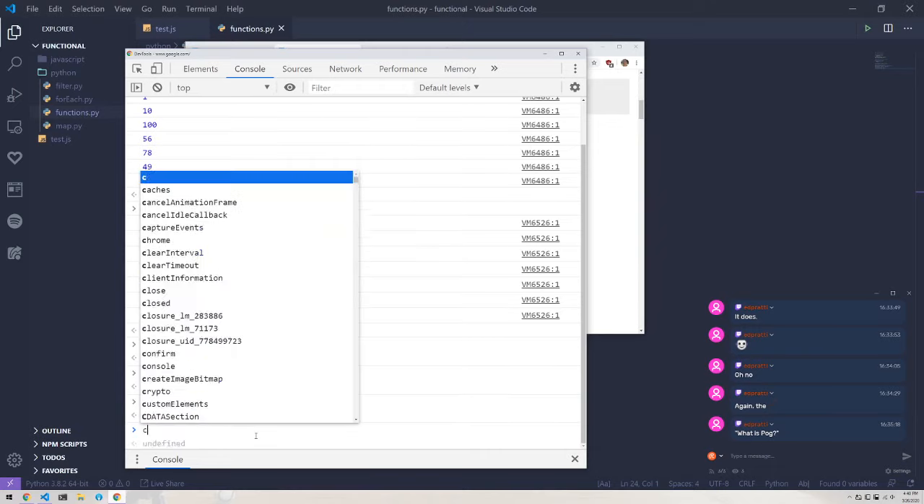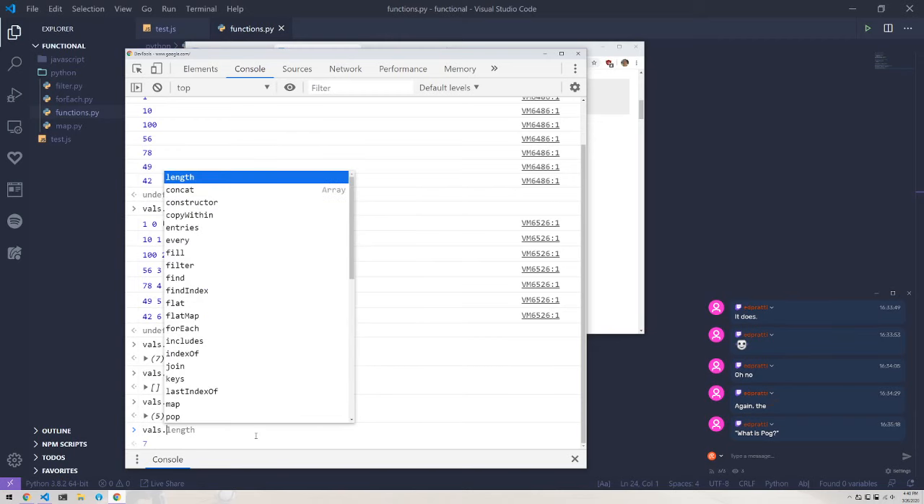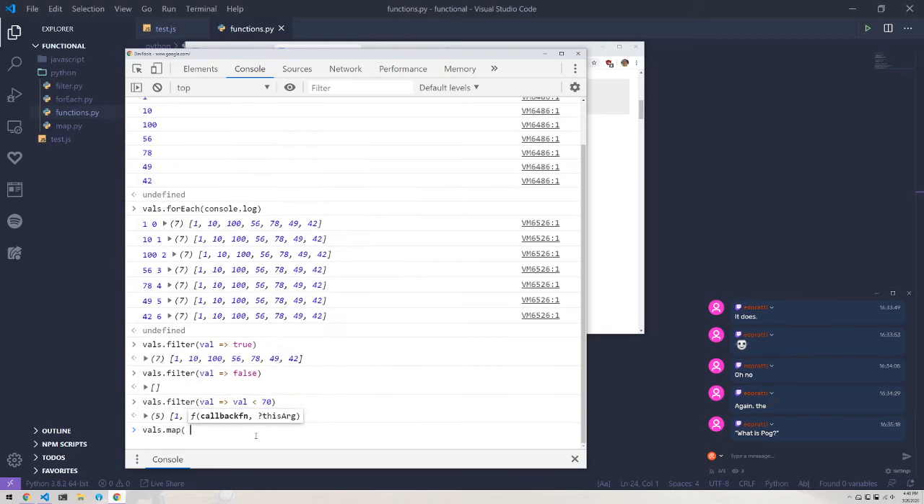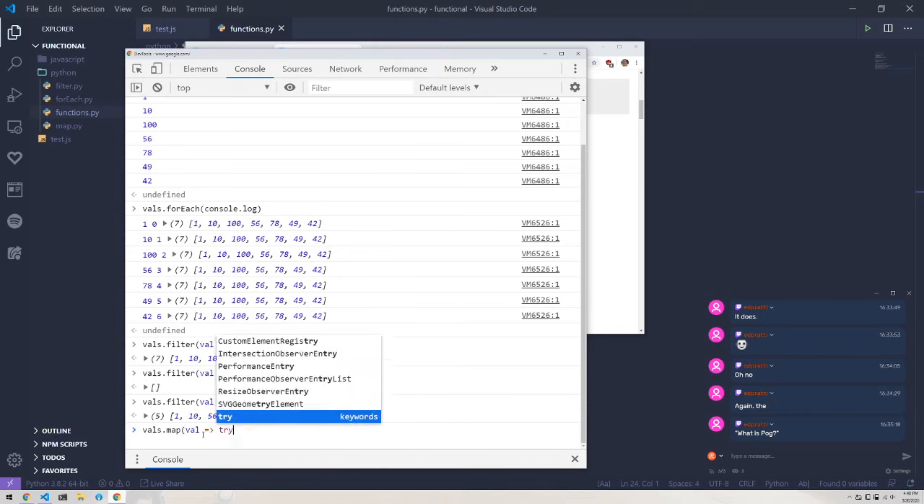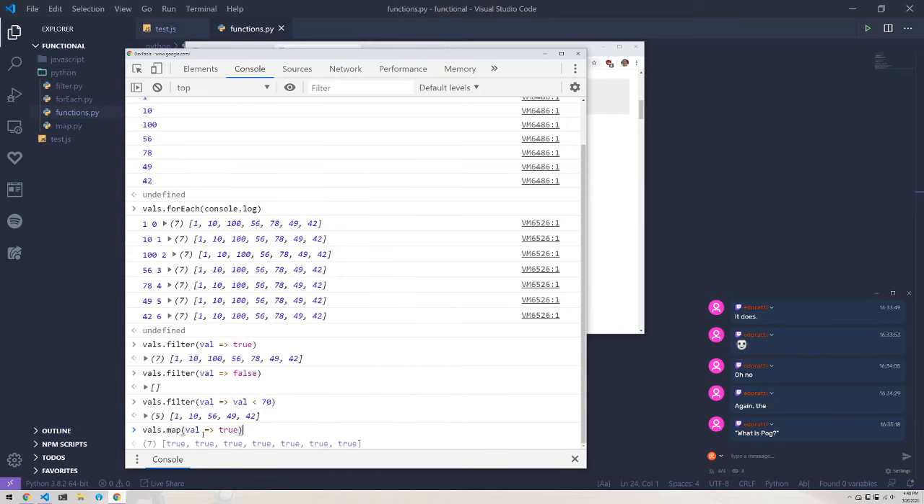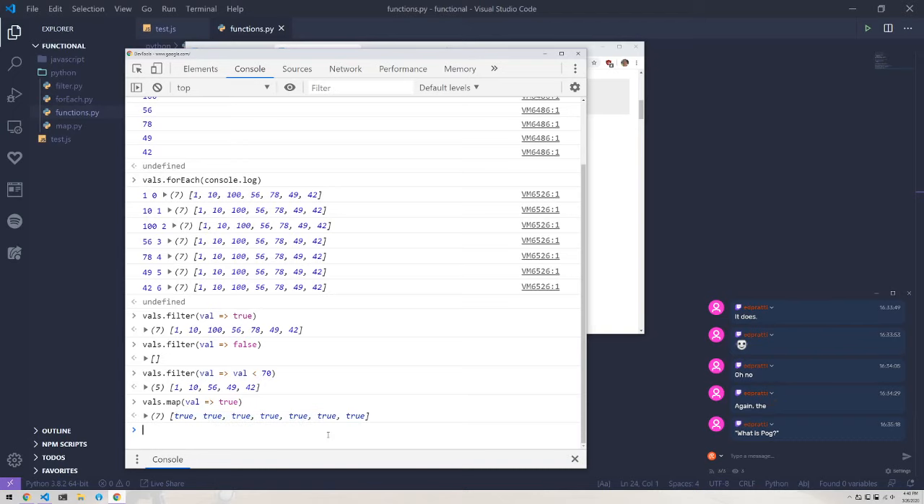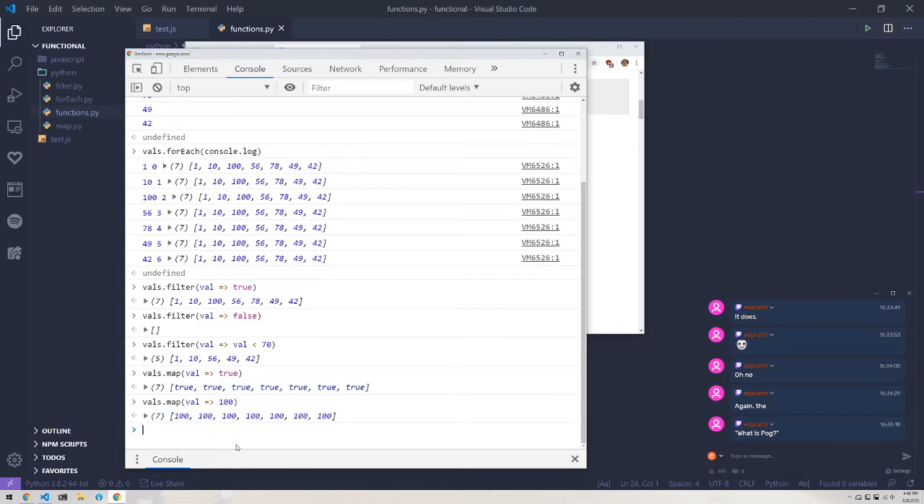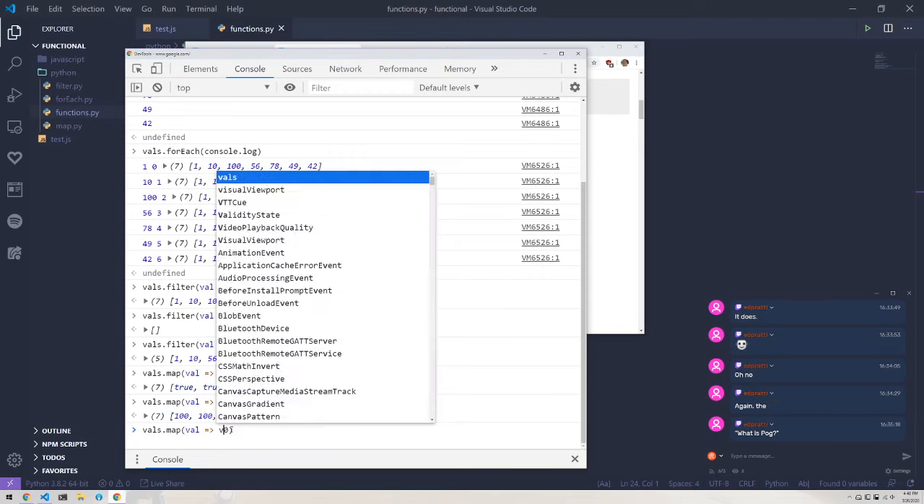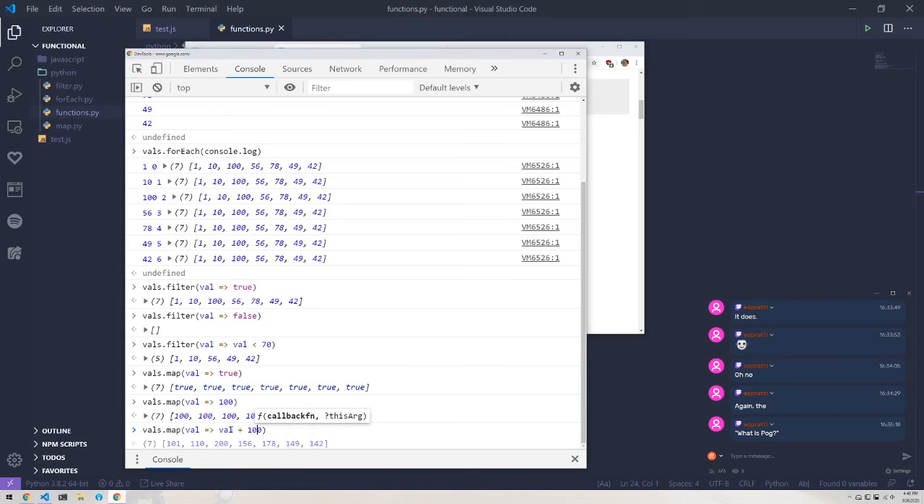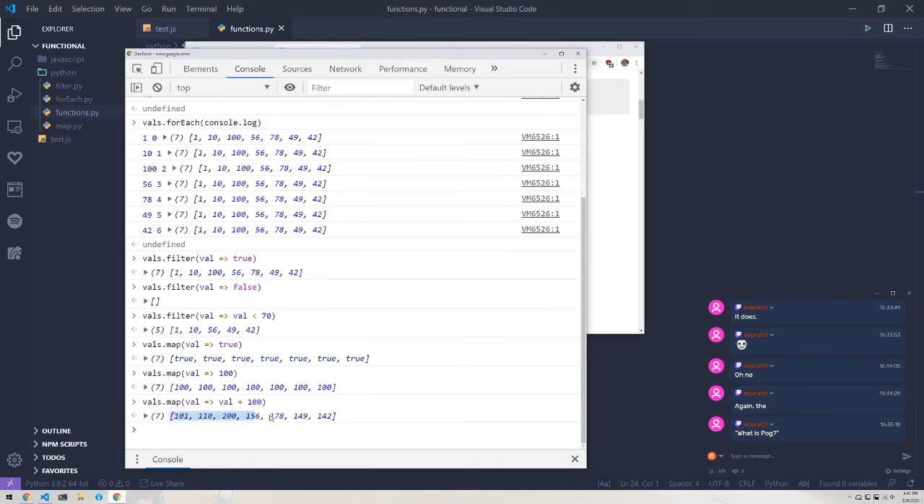And then finally, there's also vals.map. So map says for each of these items, run this function and then return that value. So again, if I did true, you could see that it returns true for all of them. If I put in 100, it would make all of the values 100, but I can also say val plus 100. So this says for each of the items, just add 100 to it, right? So that's map, filter, and for each.